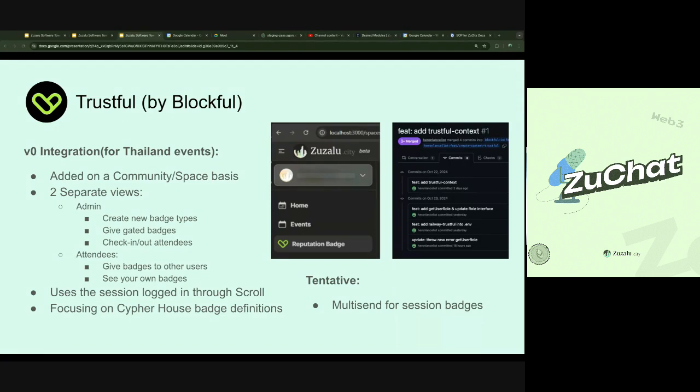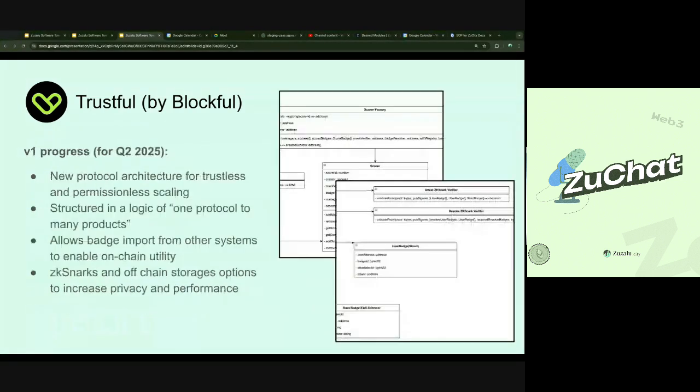Can you get us the next slide, Kelly? Thank you. And that's the view of the version we're going for this next month to work with ZuCity. But we're looking for a V1 of Trustful after the MVPs we did. That is a protocol whose architecture we're reorganizing so it becomes more permissionless and trustless, so it can scale to different communities without our hand-holding every time.